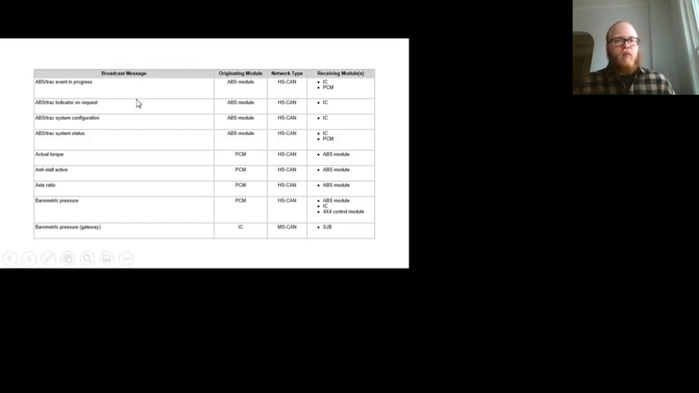Here are broadcast messages. So let's say that the ABS module has a traction control event going on. Well, the ABS module is the one that knows it because it's looking at wheel speed sensors. That's how it determines whether or not that's happening. We've got wheels that are slipping. It's on the HS CAN. And the modules that care are the instrument cluster and the powertrain control module.